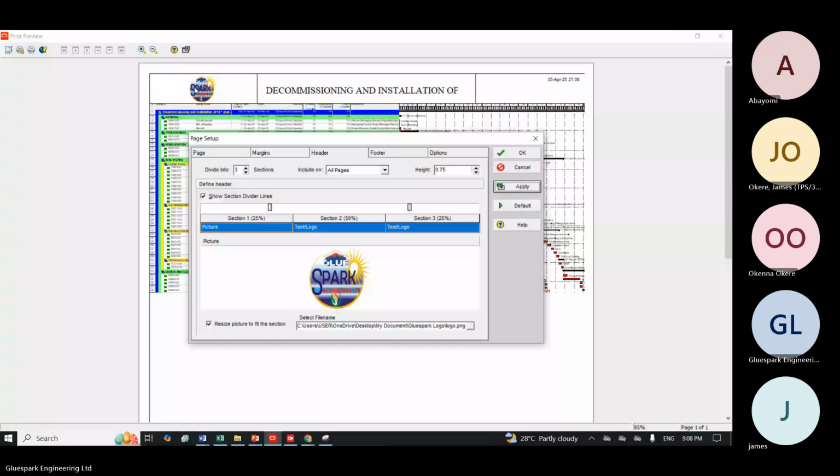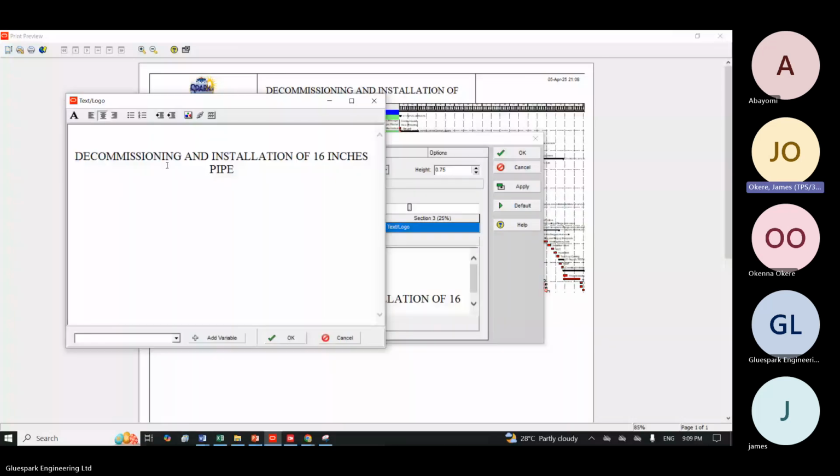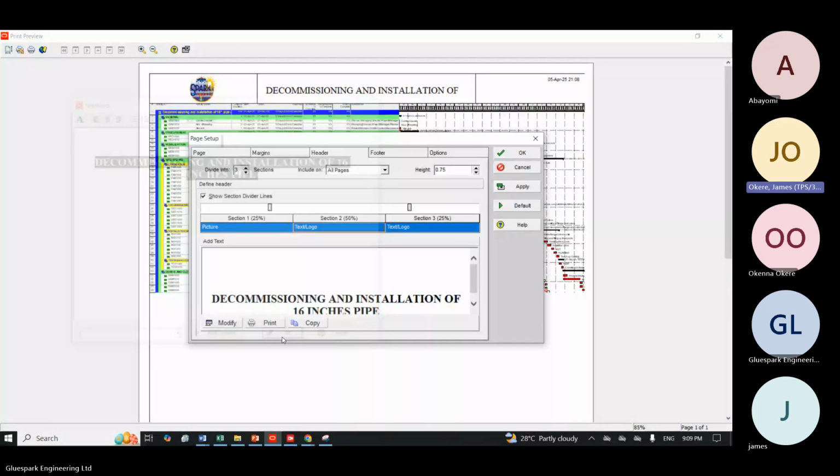Then I want to put click on modify. The text is already here. So I can just, let me just highlight it. Let me reduce it. I will make it bold. I will reduce it to 18. Okay, I'll click on OK. Then I'll click on apply.